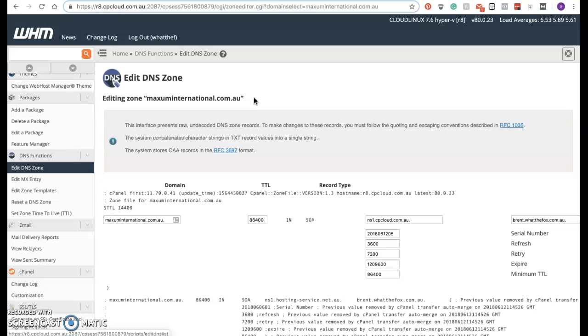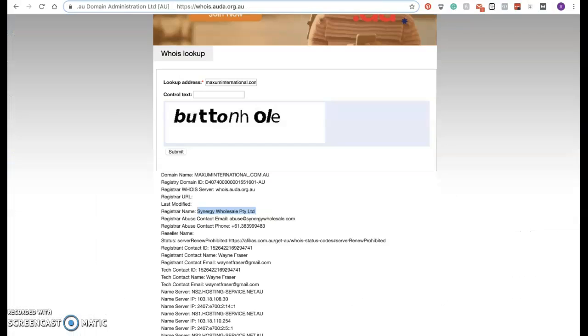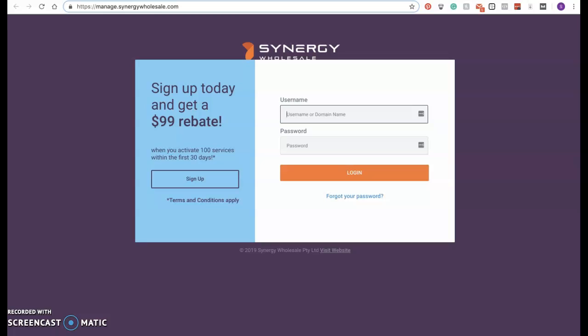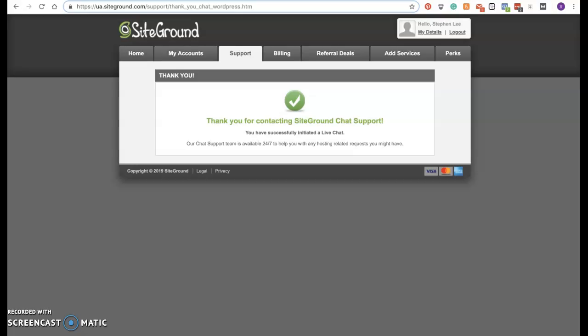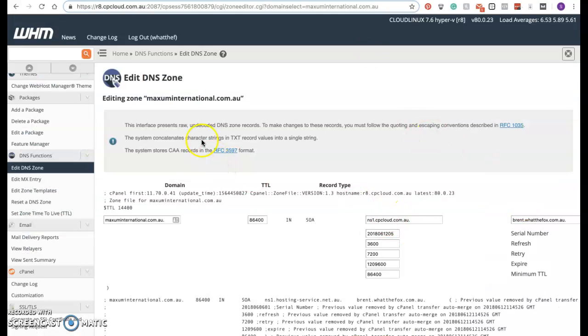I've used the plugin and transferred Maximum International over to SiteGround. The files are there, I just need to update the DNS records. If I did a whois lookup on it, it tells me that the registrar name is Synergy Wholesale Proprietary Limited. But if I go to their website, they're just a reseller, and I don't have the login details for Synergy Wholesale. So unless there's another way, the only way that I know at the moment that I could do it is to edit the DNS zone in here.